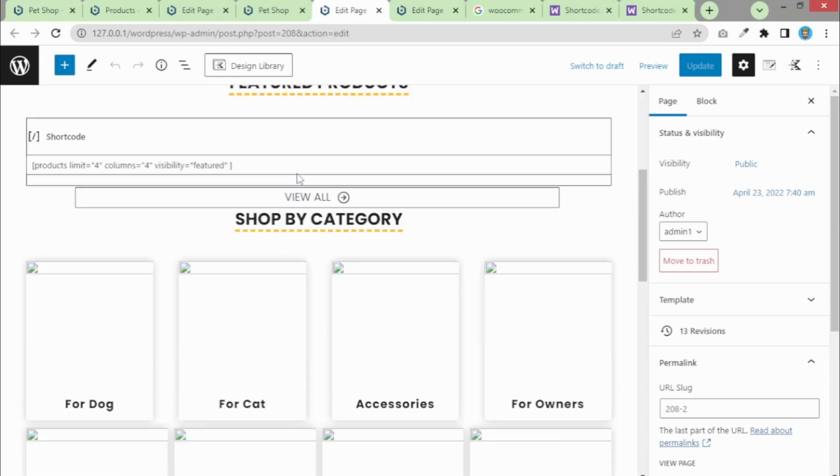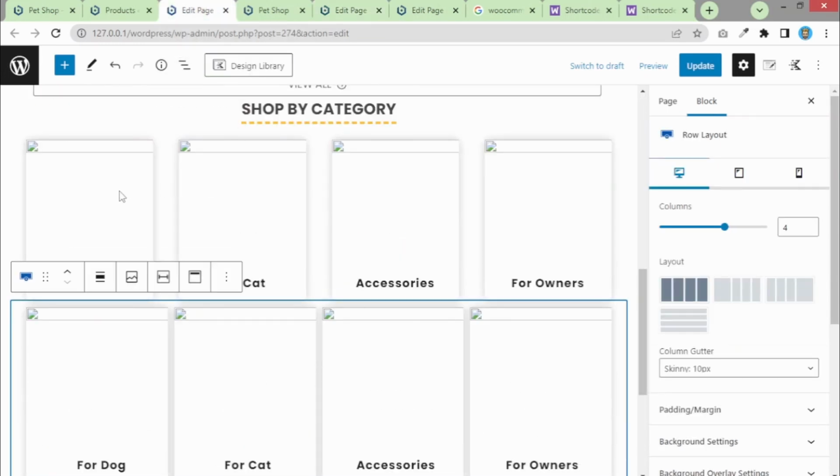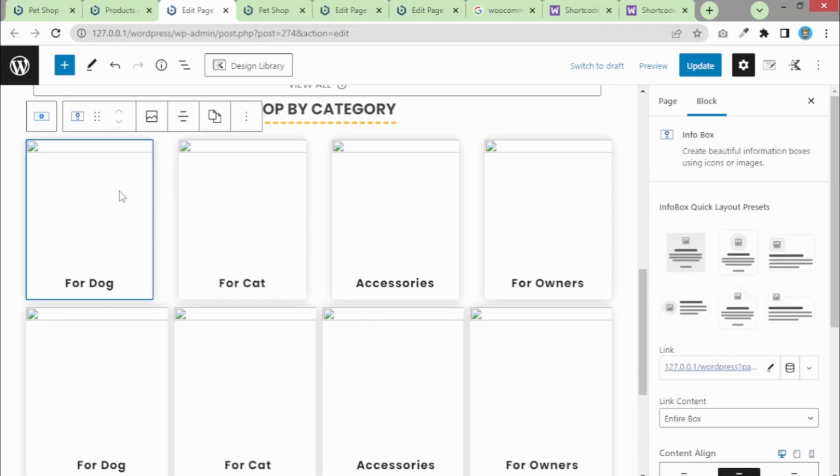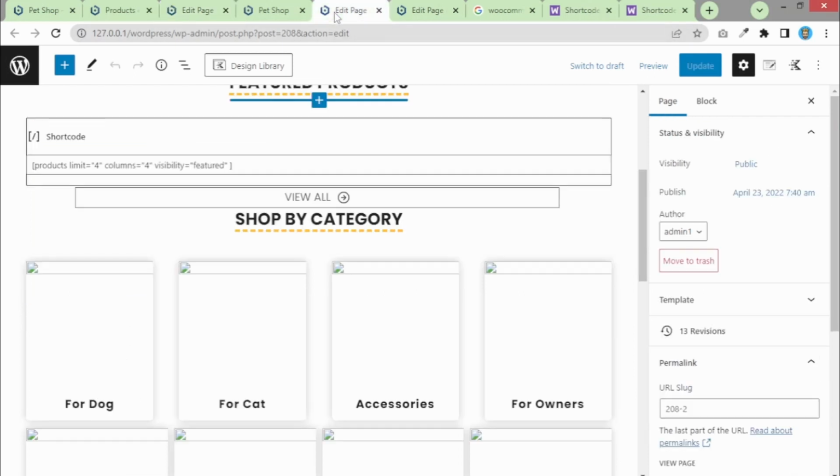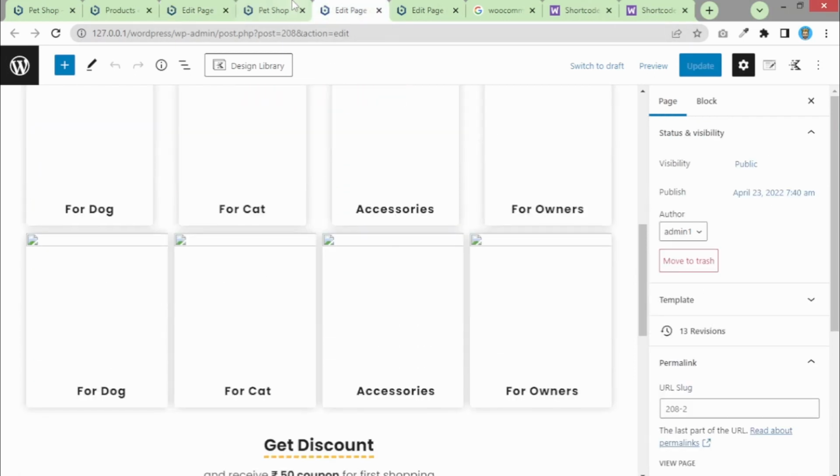And in order to show you, just because I have done all the settings properly, as you can see, there are two columns that we have created for categories, but right now here we can only see one column.